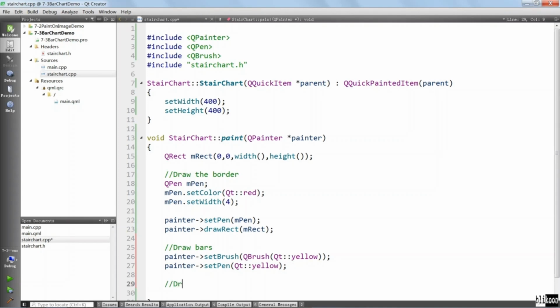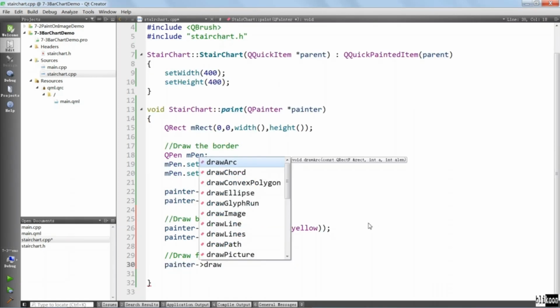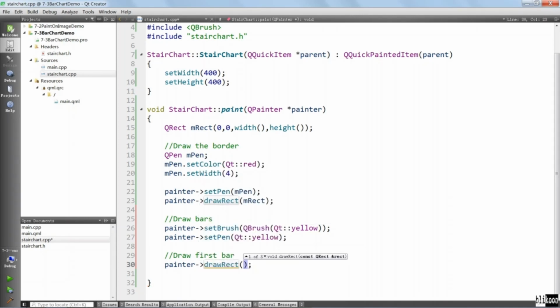Now I want to draw the first bar. I am going to say painter, drawRect. I want to start at a distance of 50 from the bottom left of the rectangle. So I am going to say mRect, bottomLeft, x plus 50.